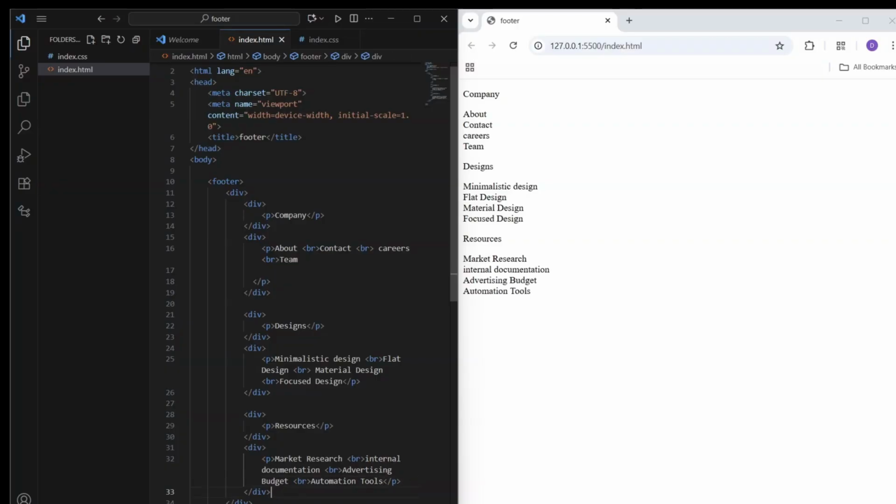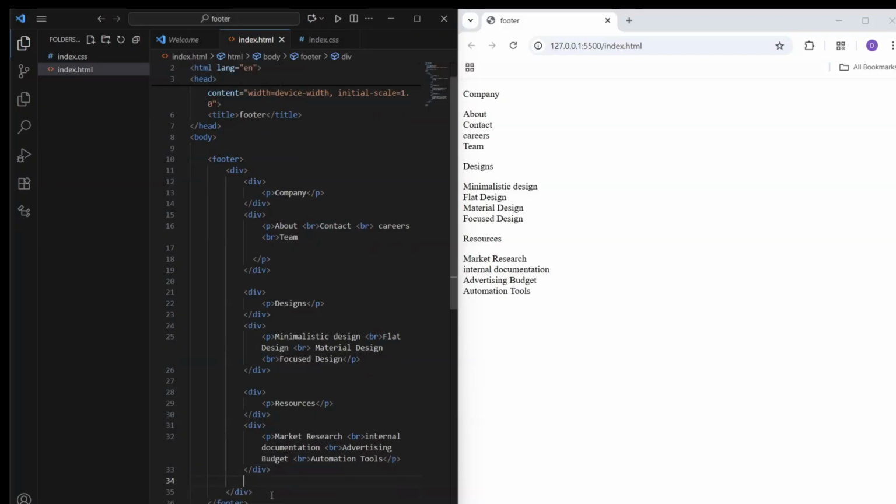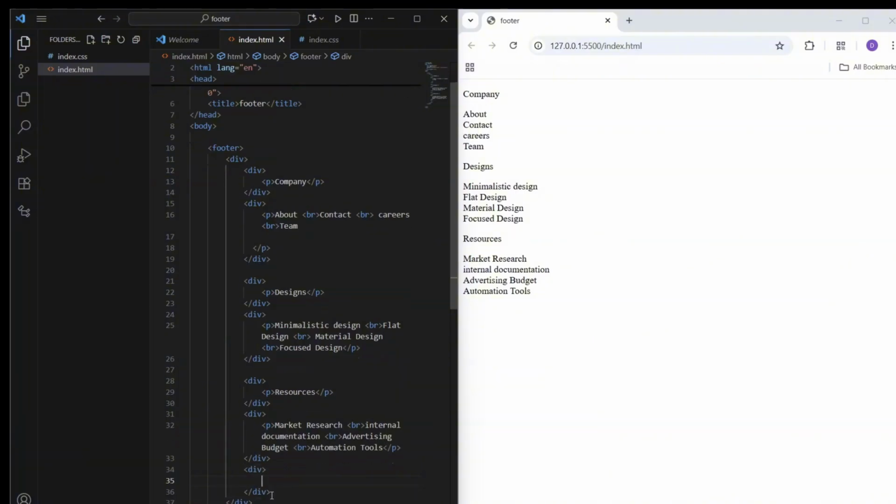After we are done with the footer, let's create another div again. Then we give it a p tag. Then we have email. So the email, let's call it support@gmail.com.